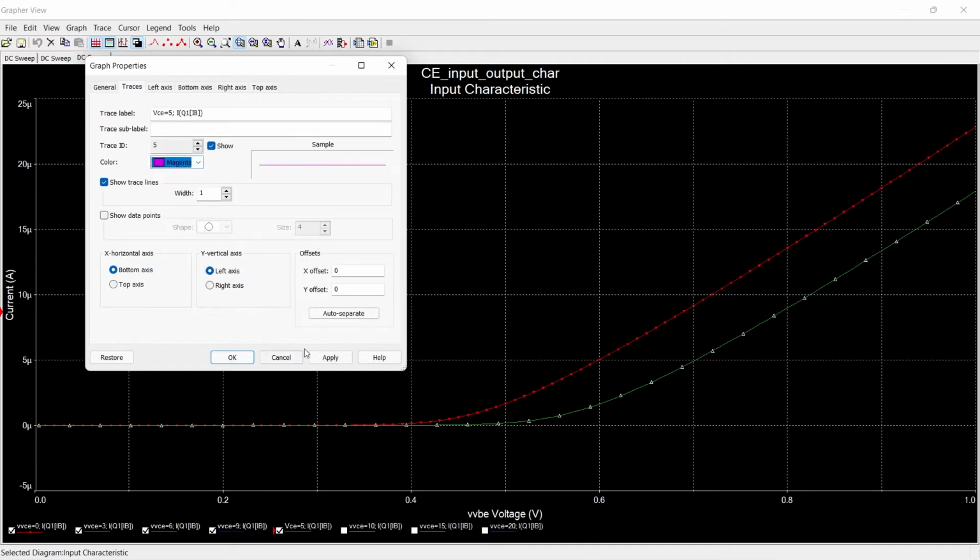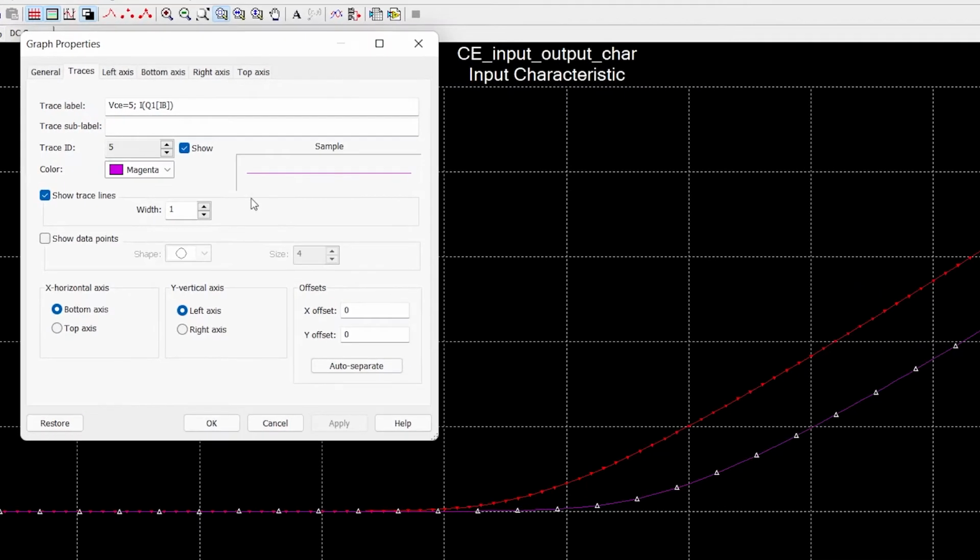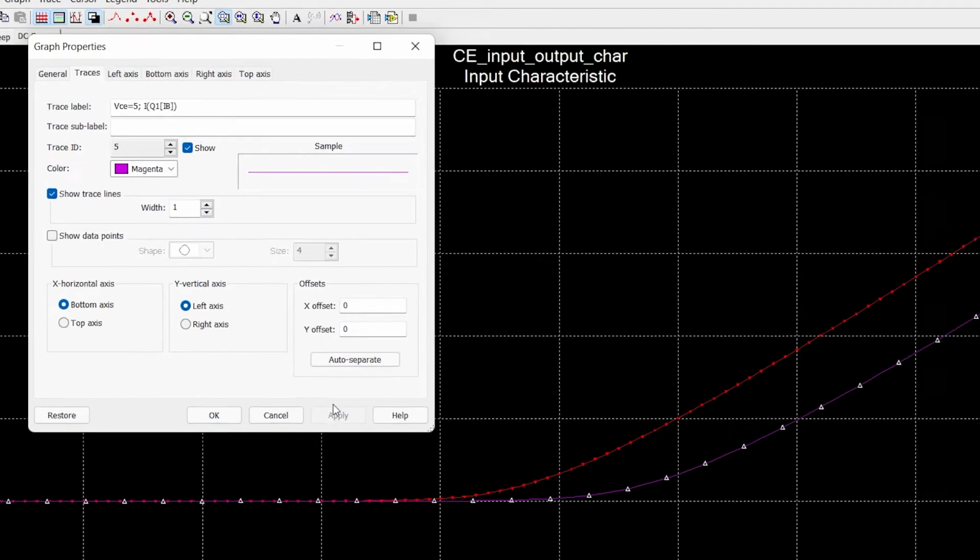Let's make it magenta again. You can even change the width of the trace line. For example, let's make it 5 and apply. So the trace line has changed. So these are the parameters that you can control from here.